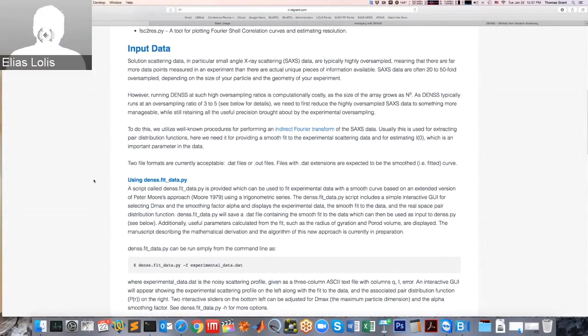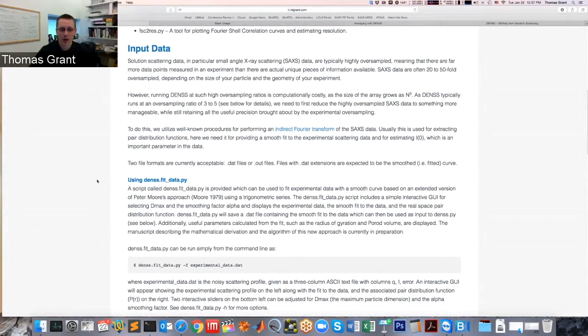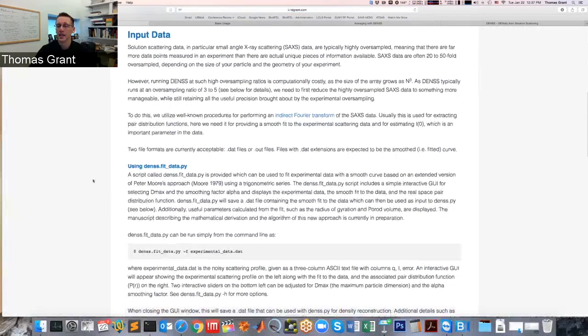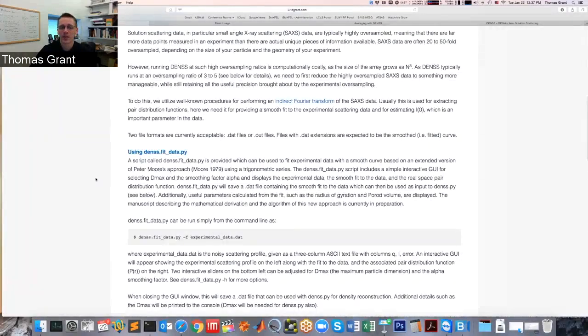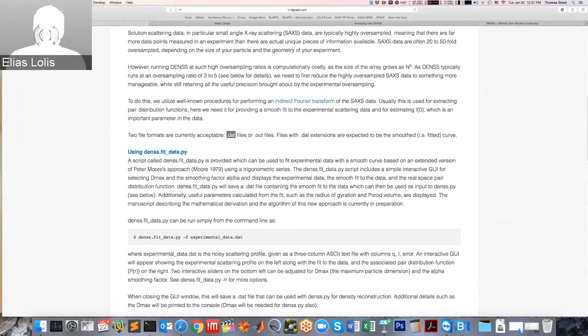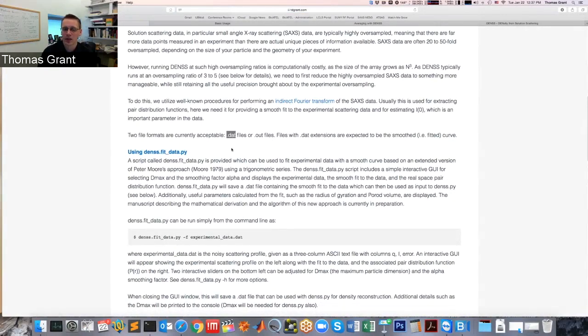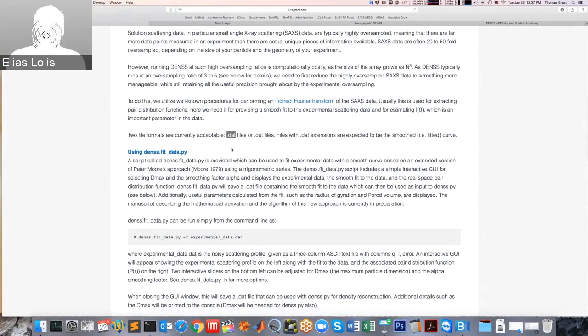And so one of the things to note is that we don't actually give DENSS raw data. If you remember from what I mentioned a few minutes ago, we actually give DENSS a smooth fit to the data as sort of our target function. There's a few ways you can do this. Effectively, DENSS just accepts .dat files generally. So if you have some way of calculating a smooth fit to a curve that you'd like to use, just make sure what you provide to DENSS is a .dat file.